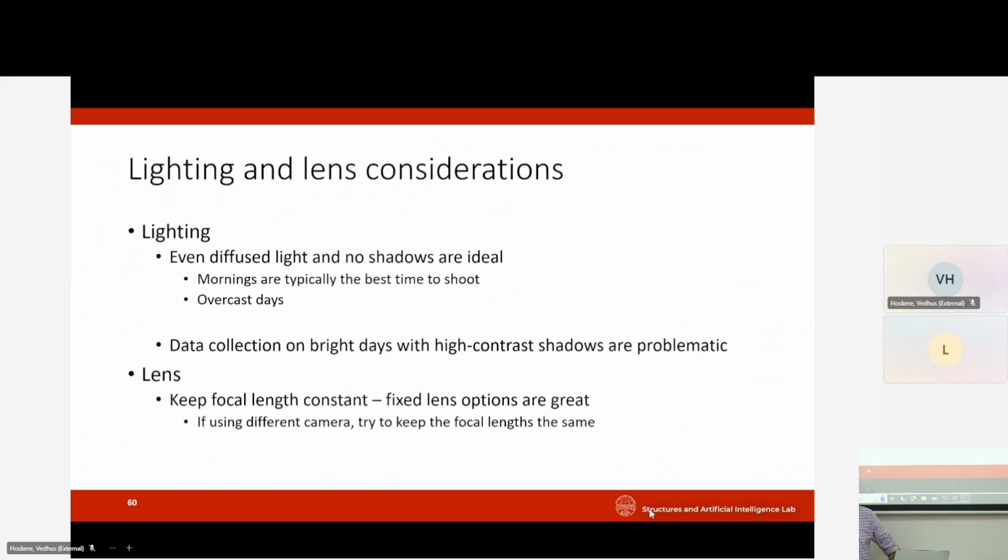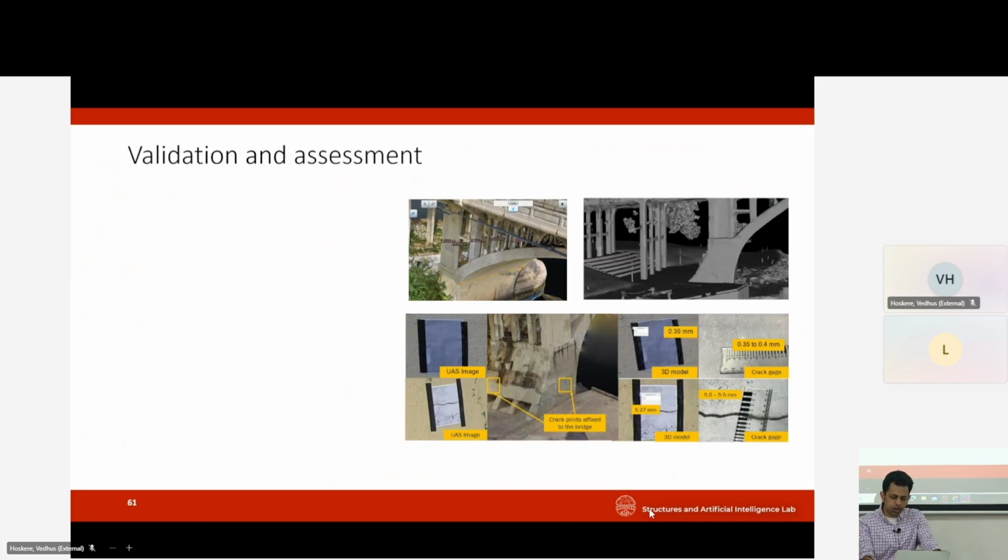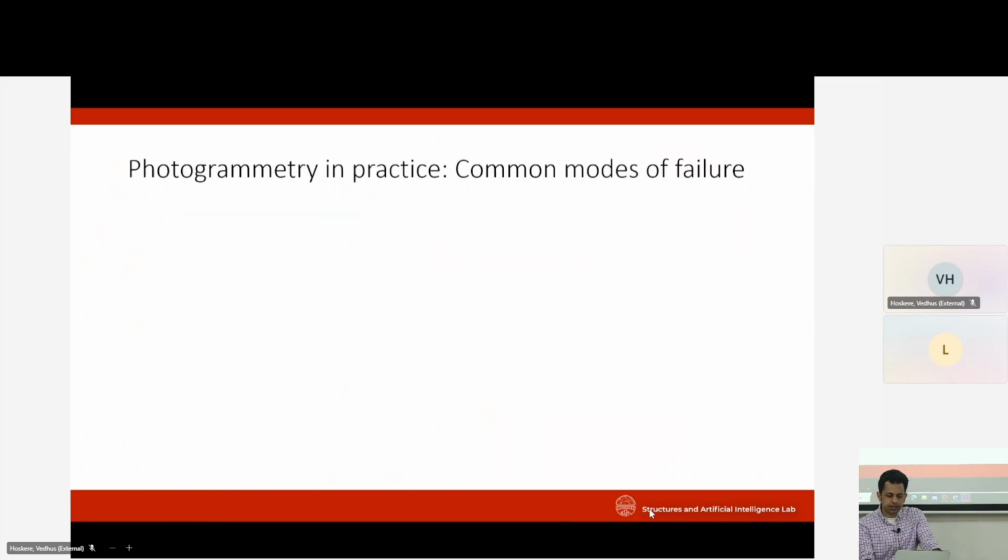I already went over these topics, but just to recap, for lighting, it's better to collect data on cloudy days if you can. Otherwise, mornings are typically the best time because you have more diffuse lighting in the morning. And again, with the lens, you want to keep the focal length constant. That's very important. Fixed lens options are very good for that. Finally, you also want to make sure that what you're doing is correct, and so it's always a good idea to try to validate.